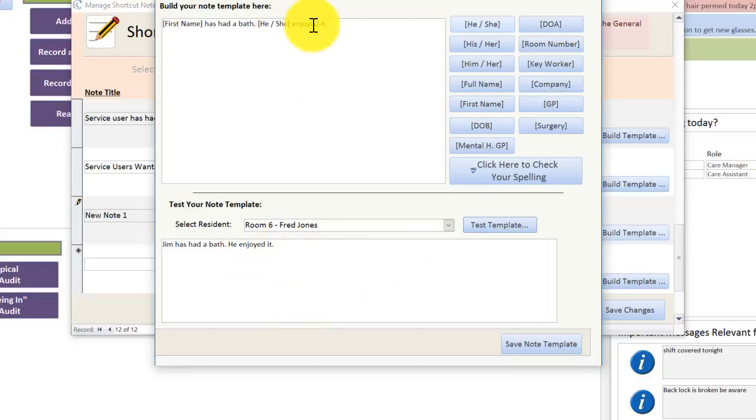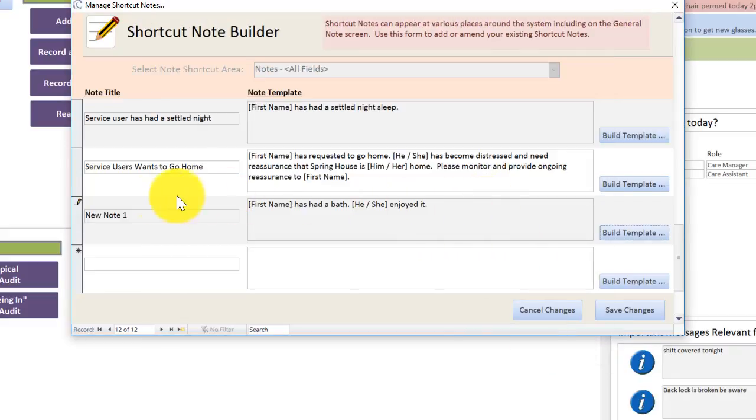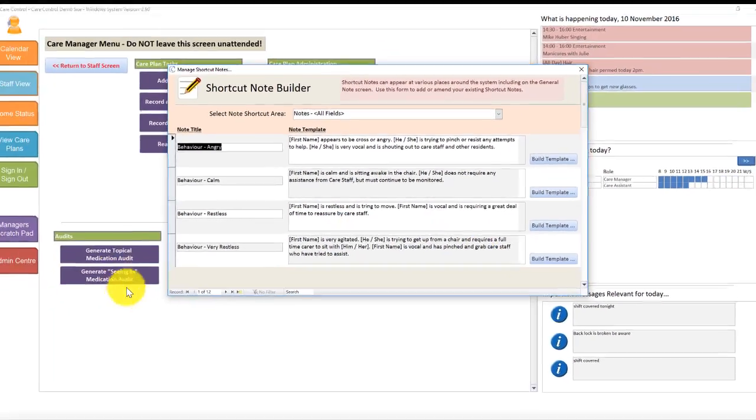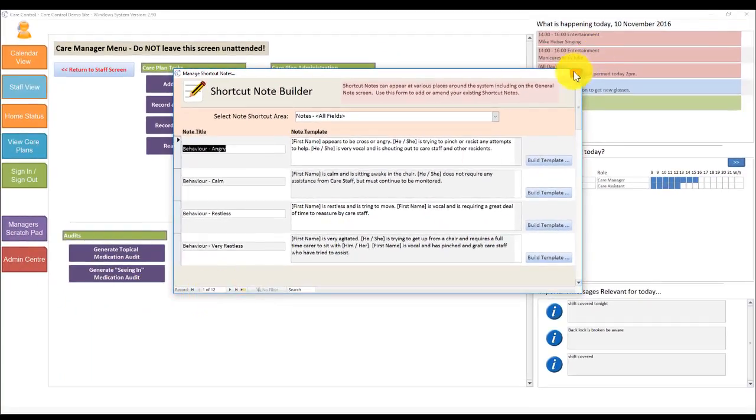When you've written your note template, and it can be as long as you want it to, you can hit Save Note Template. That information gets stored in here, and then when you're ready and you think that it's okay, you can hit Save Changes, and now that note template will be saved. Now you can see you've got 12 notes.